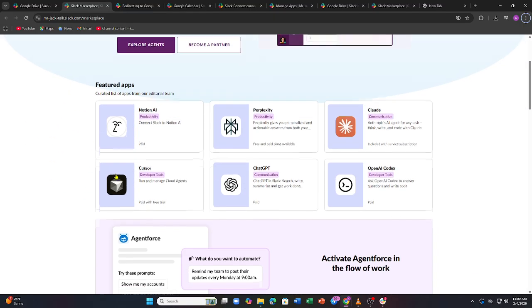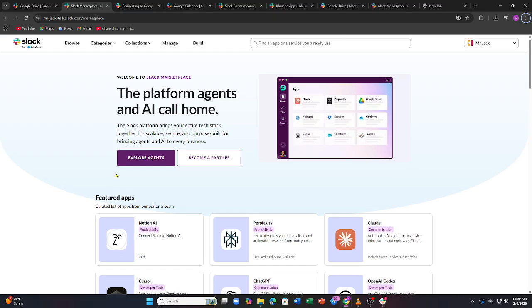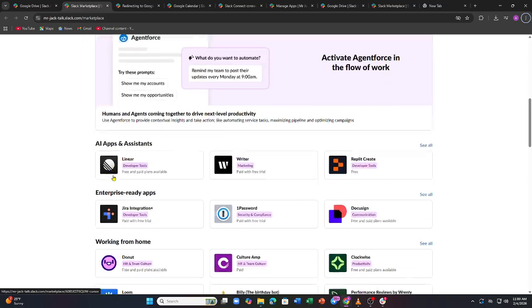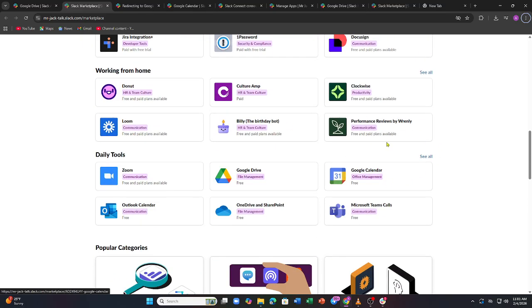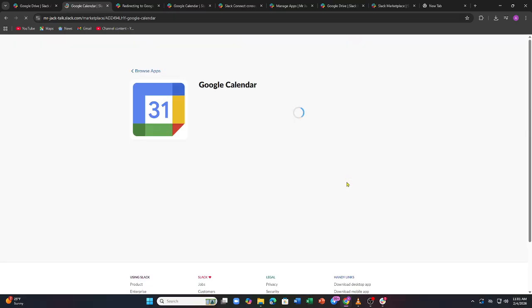First, let's understand why this matters. Google Calendar integration keeps your team aware of your availability. Slack can show meeting reminders and change your status to in a meeting automatically.